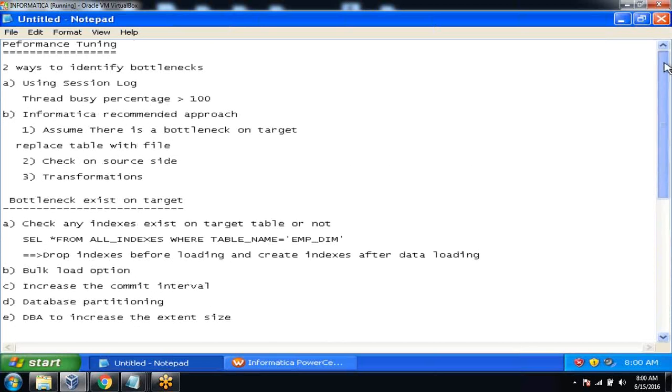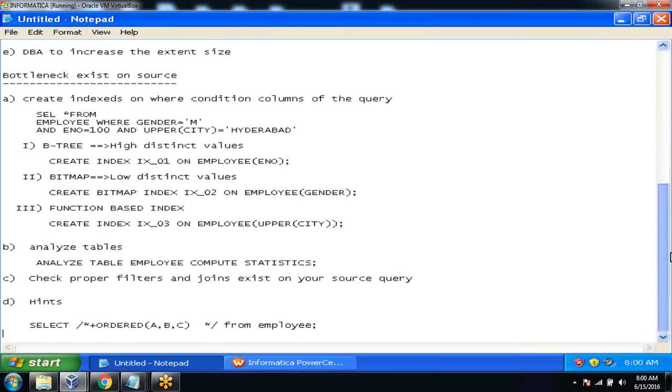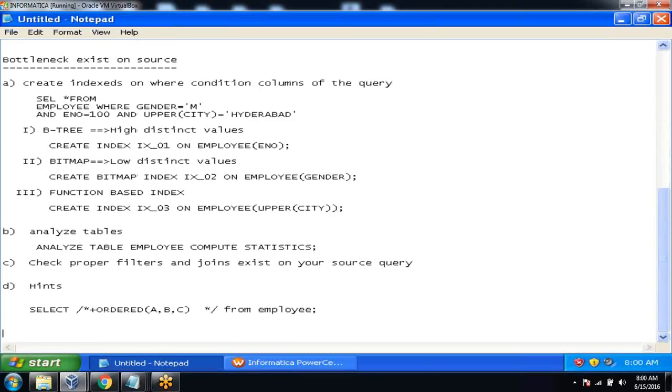So we have seen bottlenecks on target and bottlenecks on source. If there are no bottlenecks on the target and source side, then transformations.